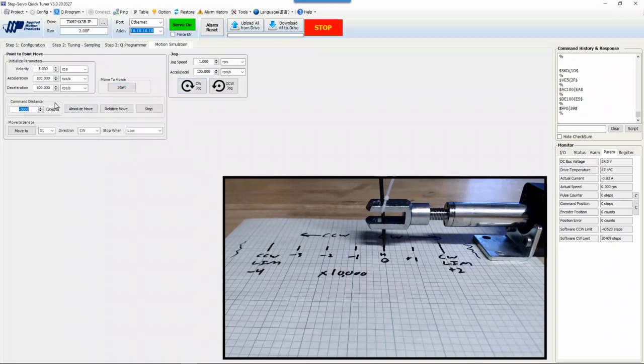And we can do some absolute moves. Let's do negative 1 inch moves. Let's do absolute. And then of course, if we hit absolute move again, it's in the same position already, so it's not going to move. But let's move 1 inch further.